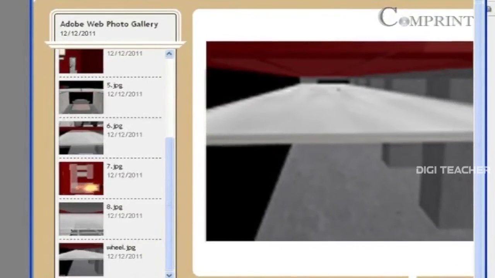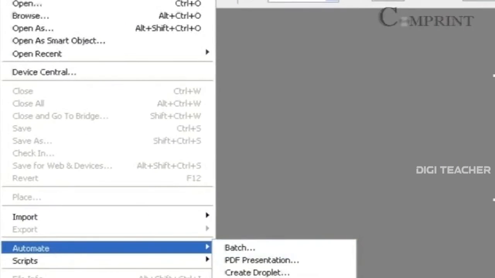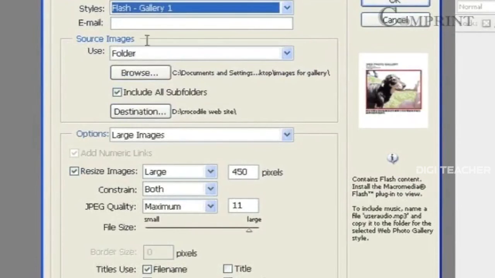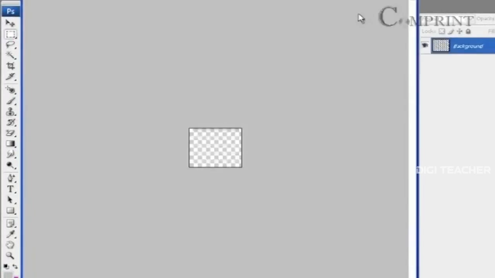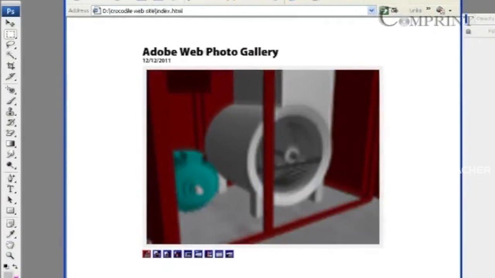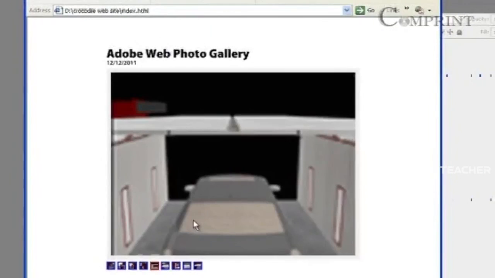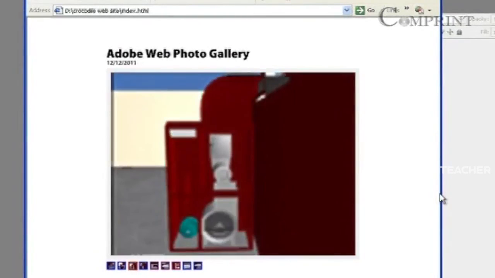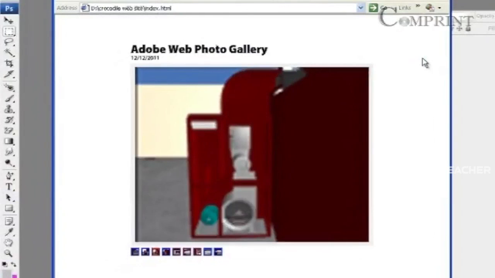Let us create one more photo gallery using Photoshop. Go to File, Automate, Web Photo Gallery, and this time we take Flash Gallery 1. OK. Now we're going to create a flash gallery. This is how it appears. We have small thumbnails which are expanded when the mouse cursor is on them, and when we click a specific image, it appears. So these kinds of effective photo galleries can be created using Adobe Photoshop.